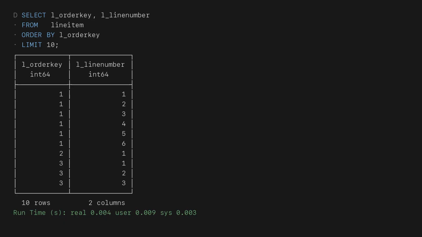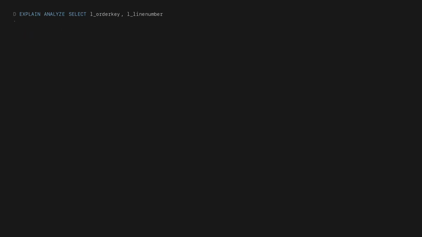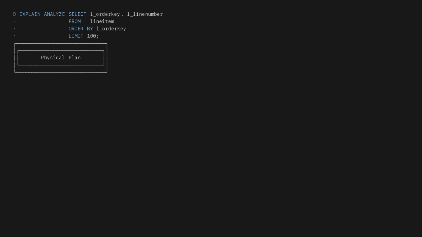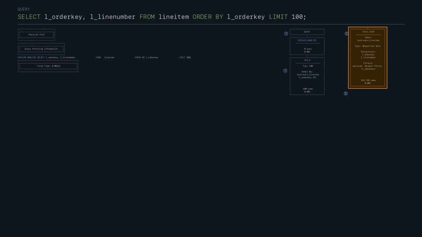Then we limit the output to the top 10 rows. This gives us the 10 smallest L order key values and their corresponding line number values. Limit 100 instead of 10, still top n, but let me run explain analyze to see the actual timing. The scan reads all 60 million rows. The timing shown here is the actual elapsed time from explain analyze, not an estimate.